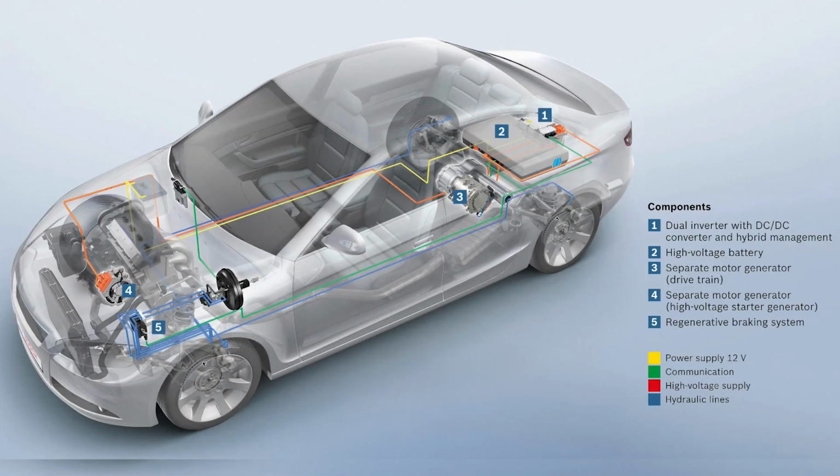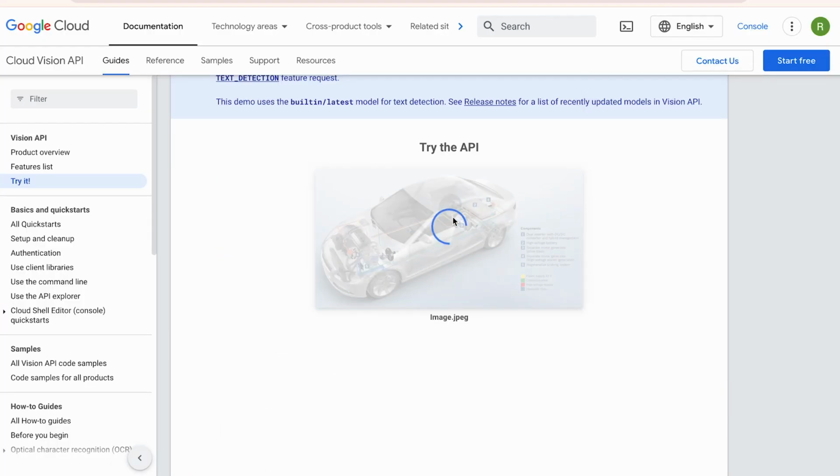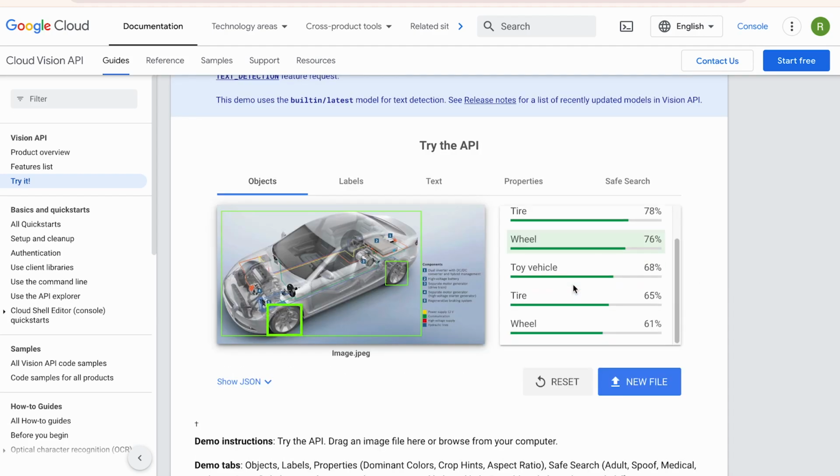This graphic is on the topic of hybrid car working. Now, what is the important entity for its working? The car itself. You may upload this image to Google's Cloud Vision API and it will process the car image. I'm sure about that.